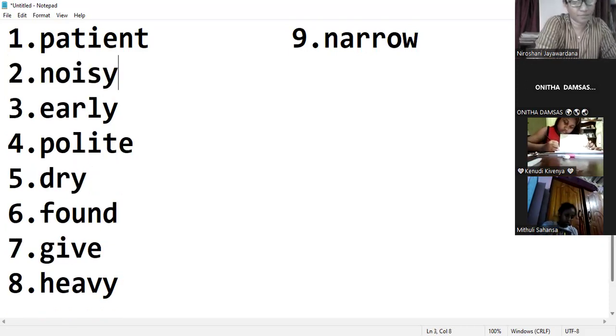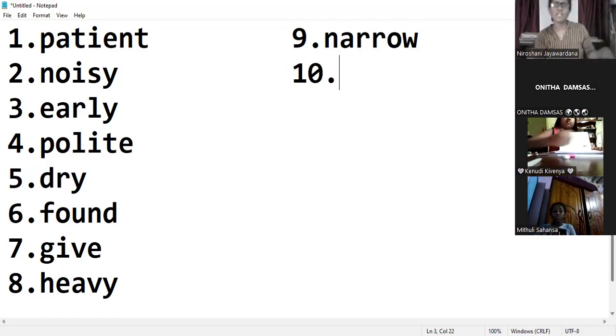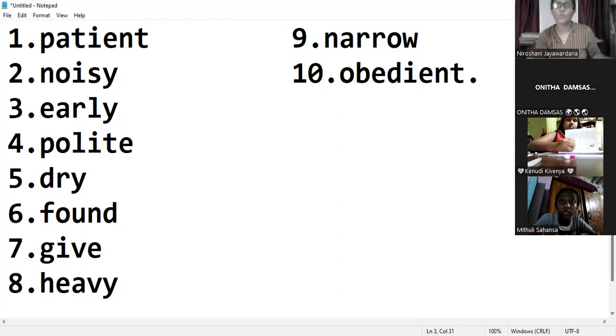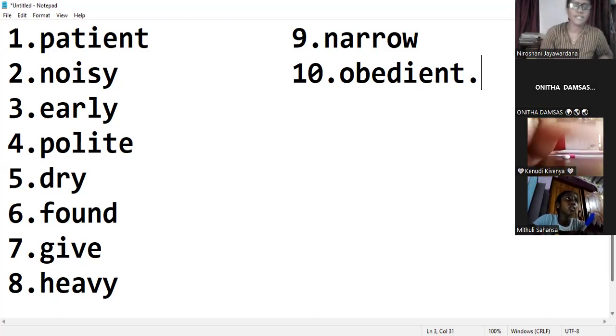Last one. Number 10. Kikarui. Komadi kiyane? Oh, kikaru lame. Mituli, how do you say it in English? Kikarui. Obedient. He is an obedient boy, obedient girl. Right? Komba kiyane? Obedient.